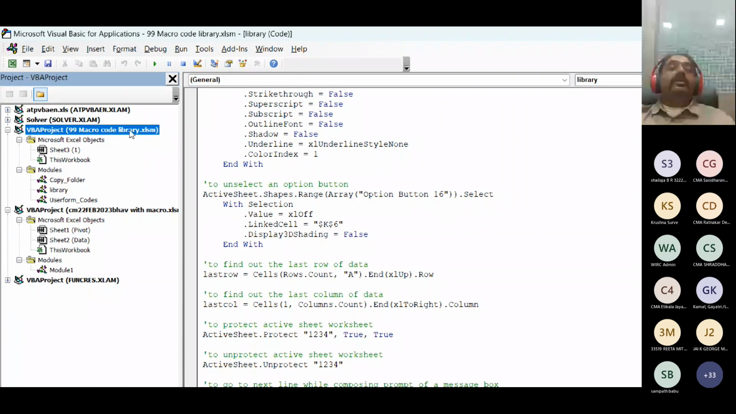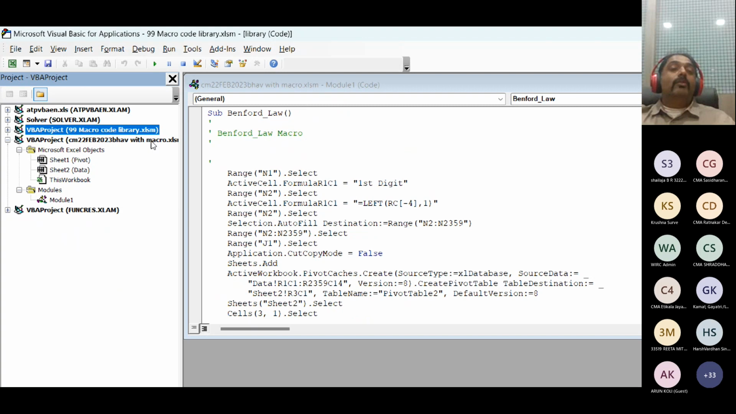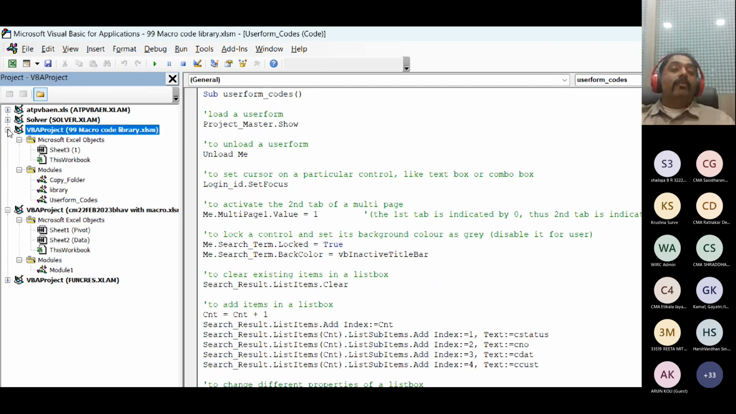So my question is something different. Do you have project explorer in your Visual Basic? Let it be any macro over here. Can you see your project explorer? If you can see the project explorer, then you double click on your project. Or you come to this project. It might be like this. Then you open it up.